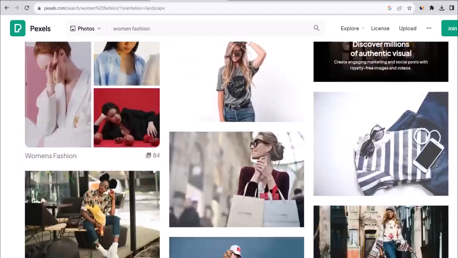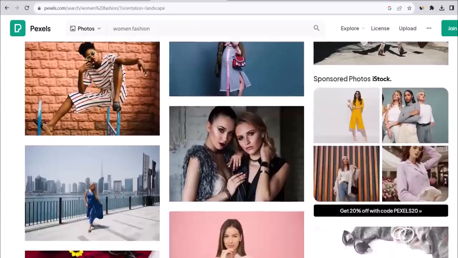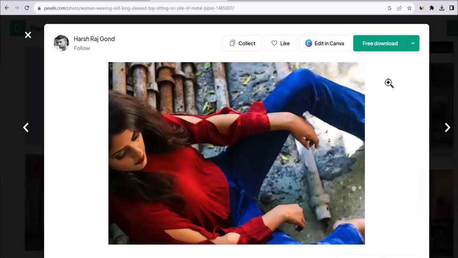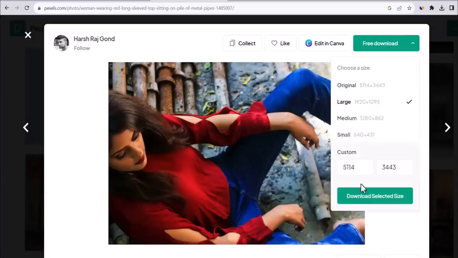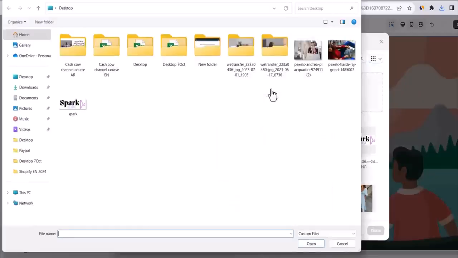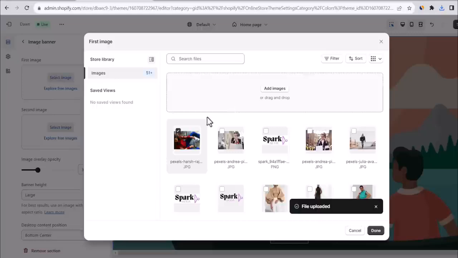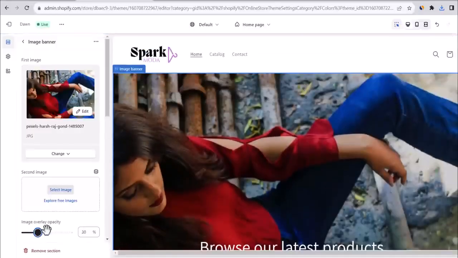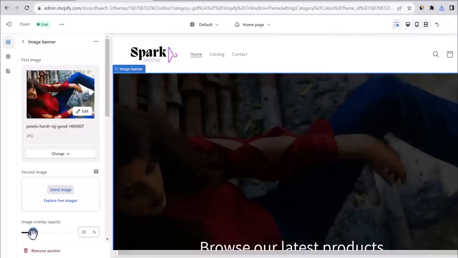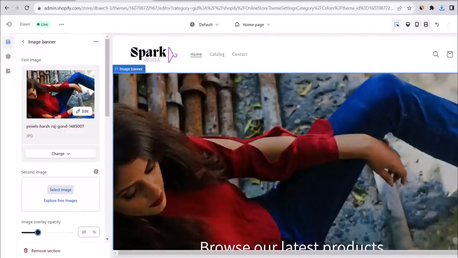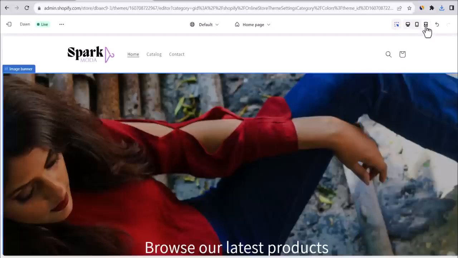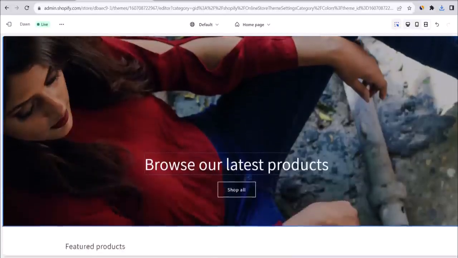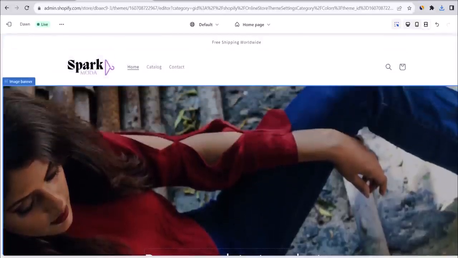Choose the one that you feel communicates your brand. I'm gonna select this image, click on it, and download it here in large size. Go back to Shopify, click on select image, and upload it. From here, you can increase or decrease image overlay opacity and control image brightness. Let's set it to 30%. Also, you can view the website in full screen mode to see how the banner looks. You can always change the website banner at any time to find the nicest one.